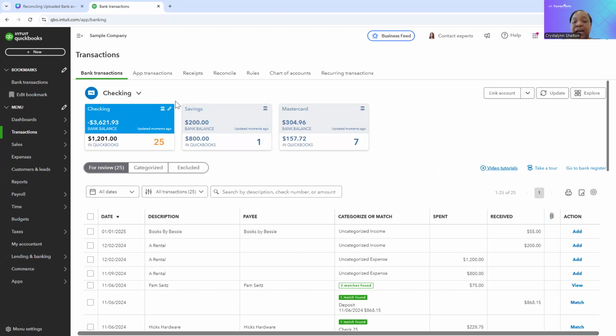So after you have connected your accounts, you'll come to the Banking Transaction Center. And the first thing you'll notice are these, what I like to call tiles. There'll be a tile for every account that you've connected. For this particular company, we've connected a checking account, a savings account, and a MasterCard. The active tile is always going to show in blue, and right now, the active tile or active bank account is the checking account.